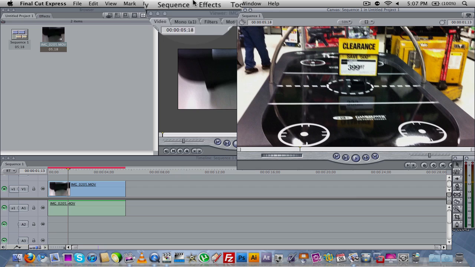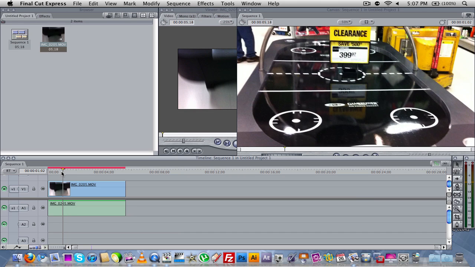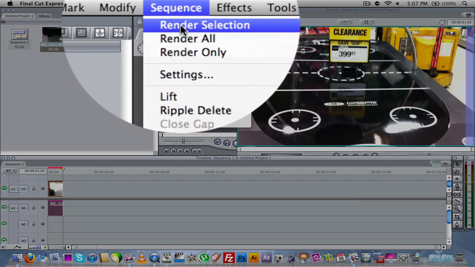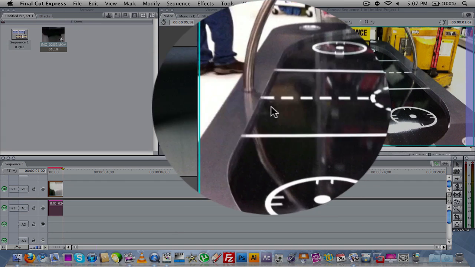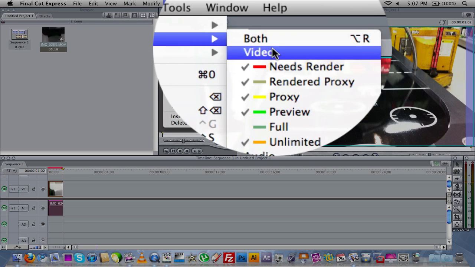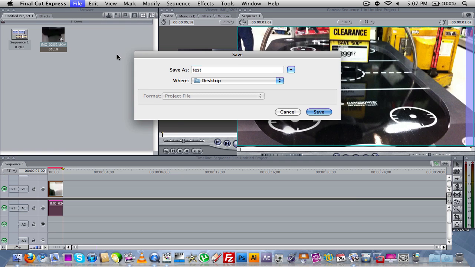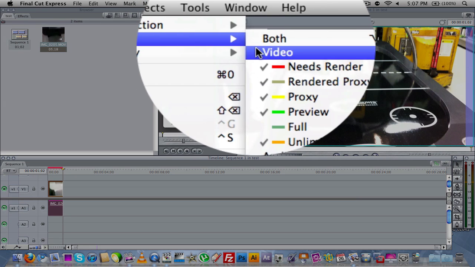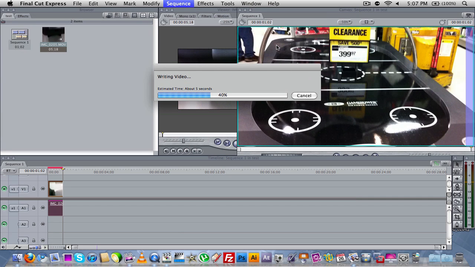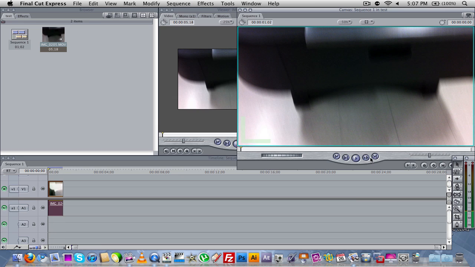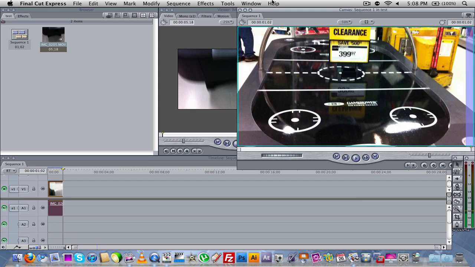The first thing I'm going to do is trim it down to export so it doesn't affect the time of this video. Now I'm going to render this out by going to sequence, render all, probably both video and audio, so sequence, render both. First it wants you to save the project, so save it as test, sequence, render all, both. Now it's writing the video. Now that we have the video done, we can scroll to the beginning and play it in the preview window. And as you see here, that's pretty much it.